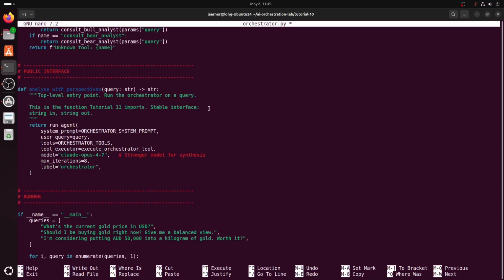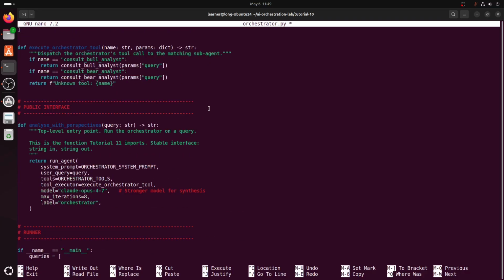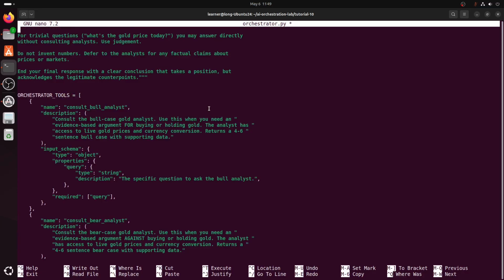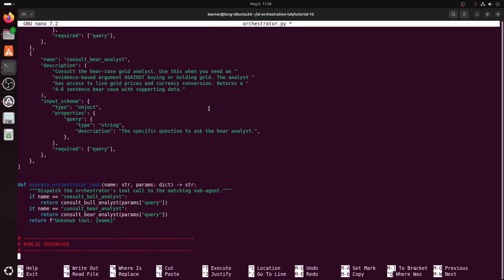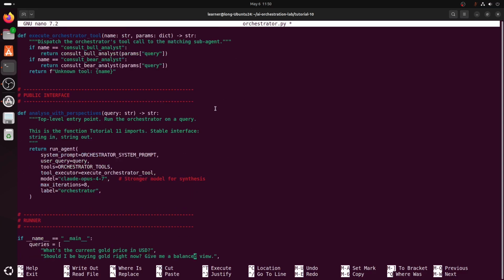Same primitive, different layer. The system prompt tells the orchestrator to consult both analysts on substantive questions, read both arguments, identify where they agree and disagree, and produce a balanced synthesis. The function analyze_with_perspectives at the bottom is the public interface. String in, string out. That's what Tutorial 11 will import.